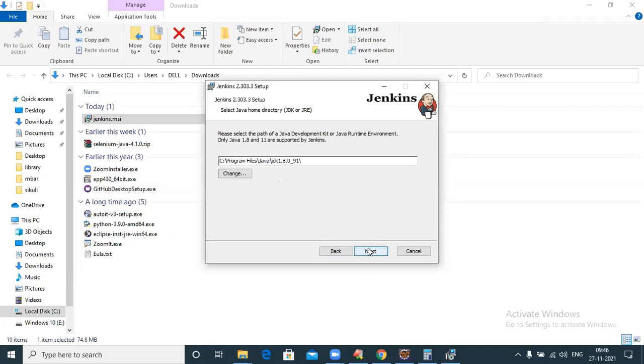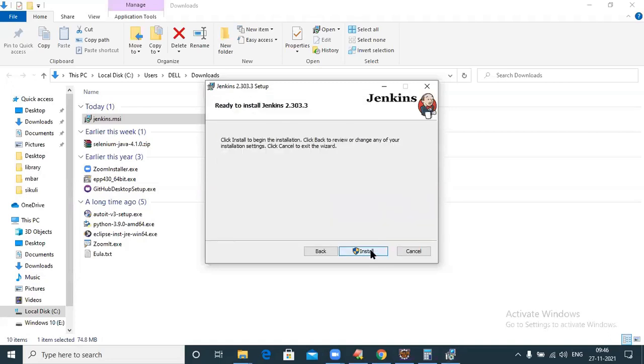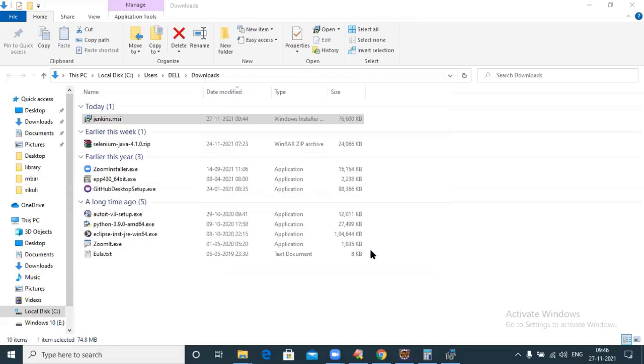Java environment. See what they are telling: only Java 1.8 and 11 are supported by Jenkins. Above 11, it does not support. Suppose in your machine you have Java 14 or 16, that is not supported. So my path is the same, Program Files, Java JDK. Perfect. Click on next. Click on next. You won't do anything. Click on install.